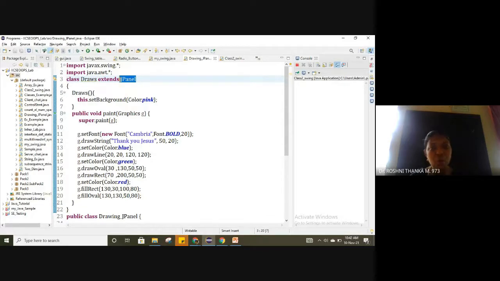Okay, so we know what is extends. Extends means what? It is an inheritance concept. JPanel is a predefined class. It is a container. Extends means it is going to extract all the properties of the parent JPanel. So what are the properties or what are the features present in the JPanel? Everything this class is going to get.